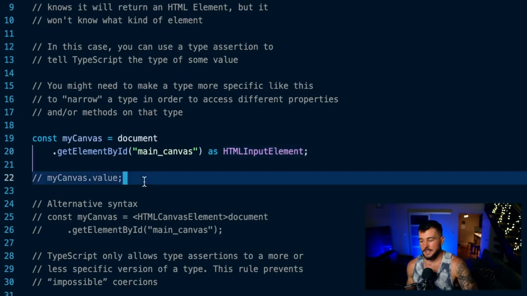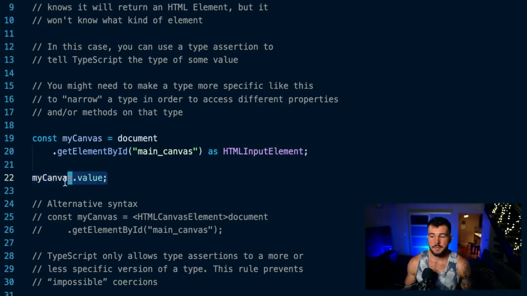And the reason this is useful is because, for example, right here in input element, it has a value property. You can access the value property on input elements. And TypeScript is going to be okay with me doing this here because it knows that this is an input element and has a value property.